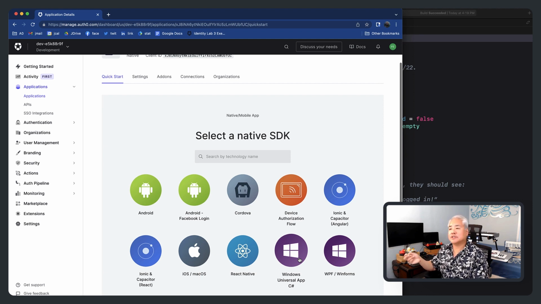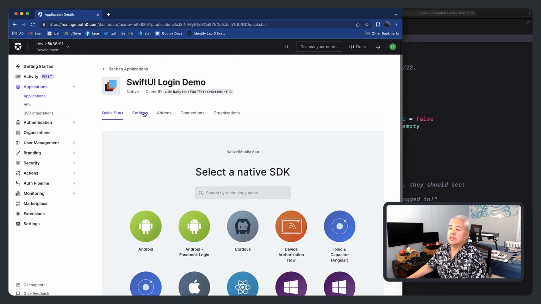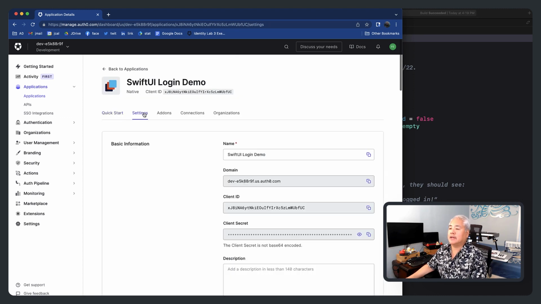But we already have a starter project, so we're just going to go to Settings. So click on Settings near the top of the page. And here is where we're going to do two very, very key things. And that is, one, get information that the app needs to know about Auth0, and two, provide information that Auth0 needs to know about the app.